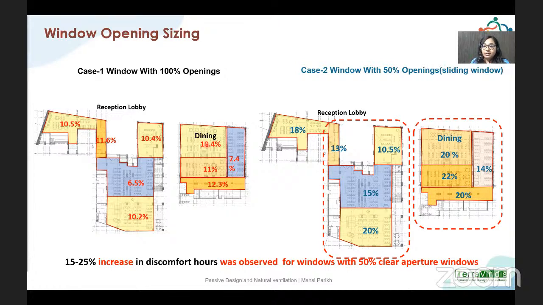And again, this 33 degrees Celsius is taken from the upper limit for India model for thermal comfort, specifically for Delhi. To understand more about this model, you could visit self-learning modules. As you can see in case 2, a 15 to 20% increase in discomfort hours was observed for windows with 50% clear apertures, say for a sliding window case. So openable clear windows were recommended to the client.